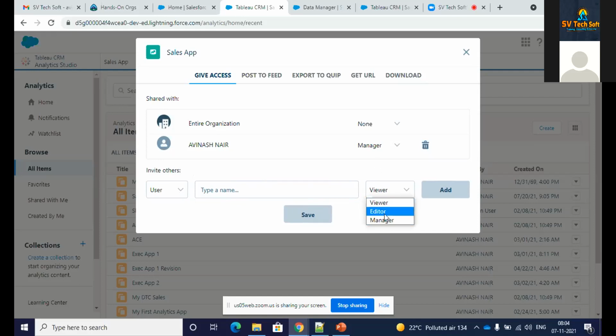Whatever dashboard stories, if you just want them to view it without changing anything, you can give them the viewer access. And if you want any user, any particular group of people you are giving the access to, to edit, suppose there are dashboards accessible to them and certain changes need to be made, then you can give that option, editor.